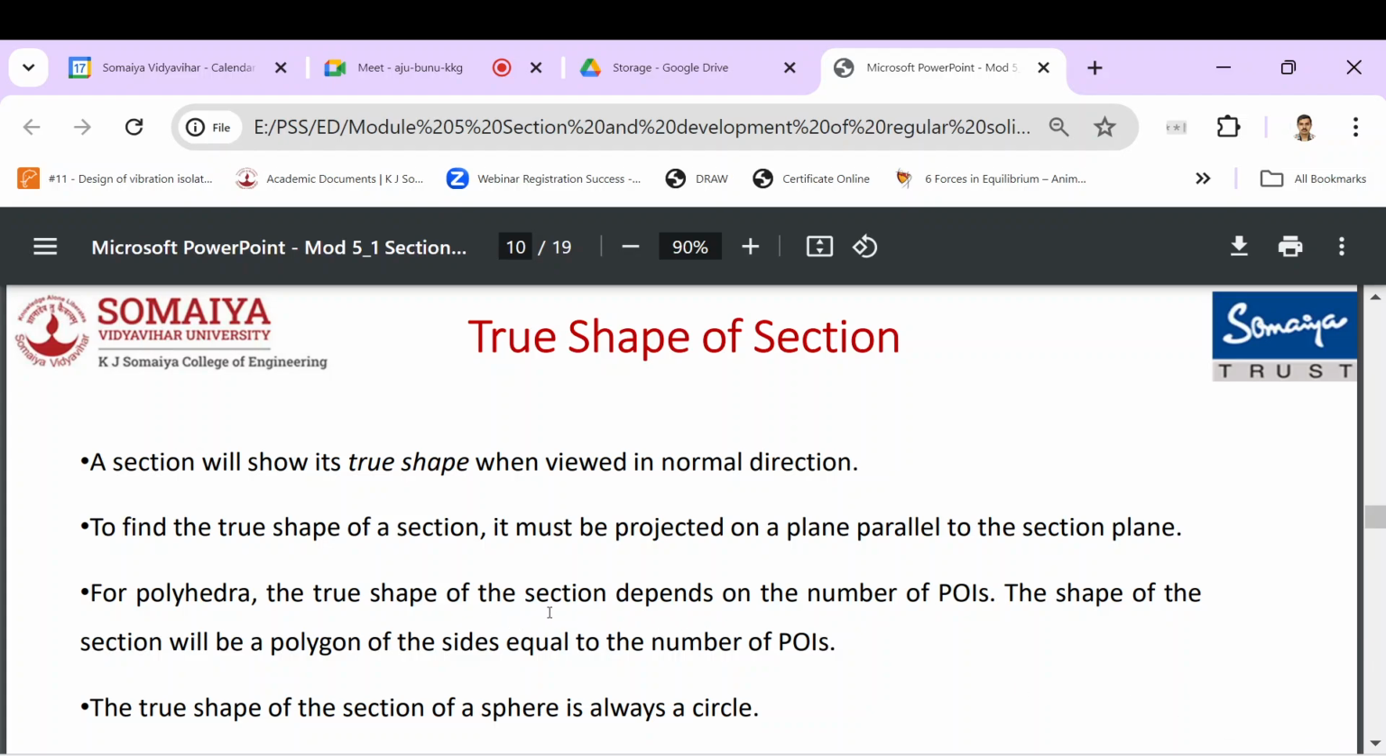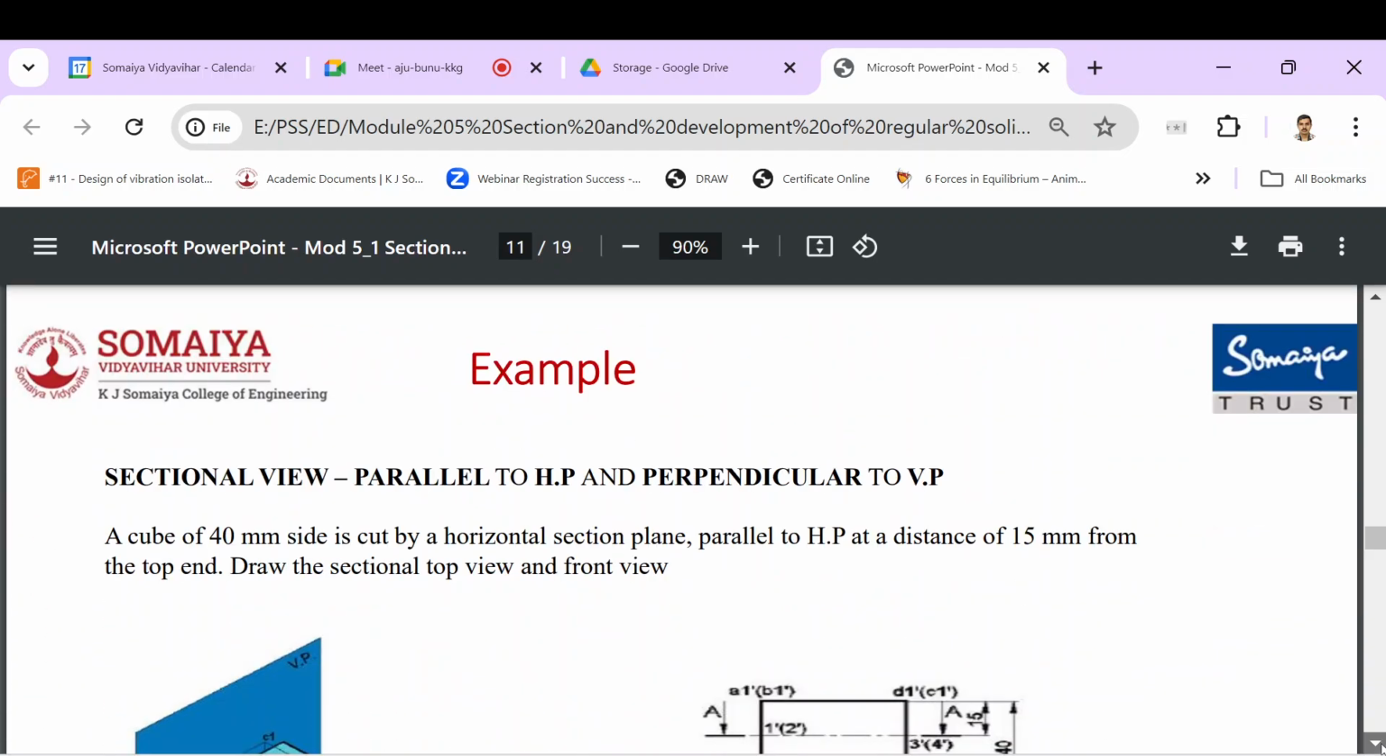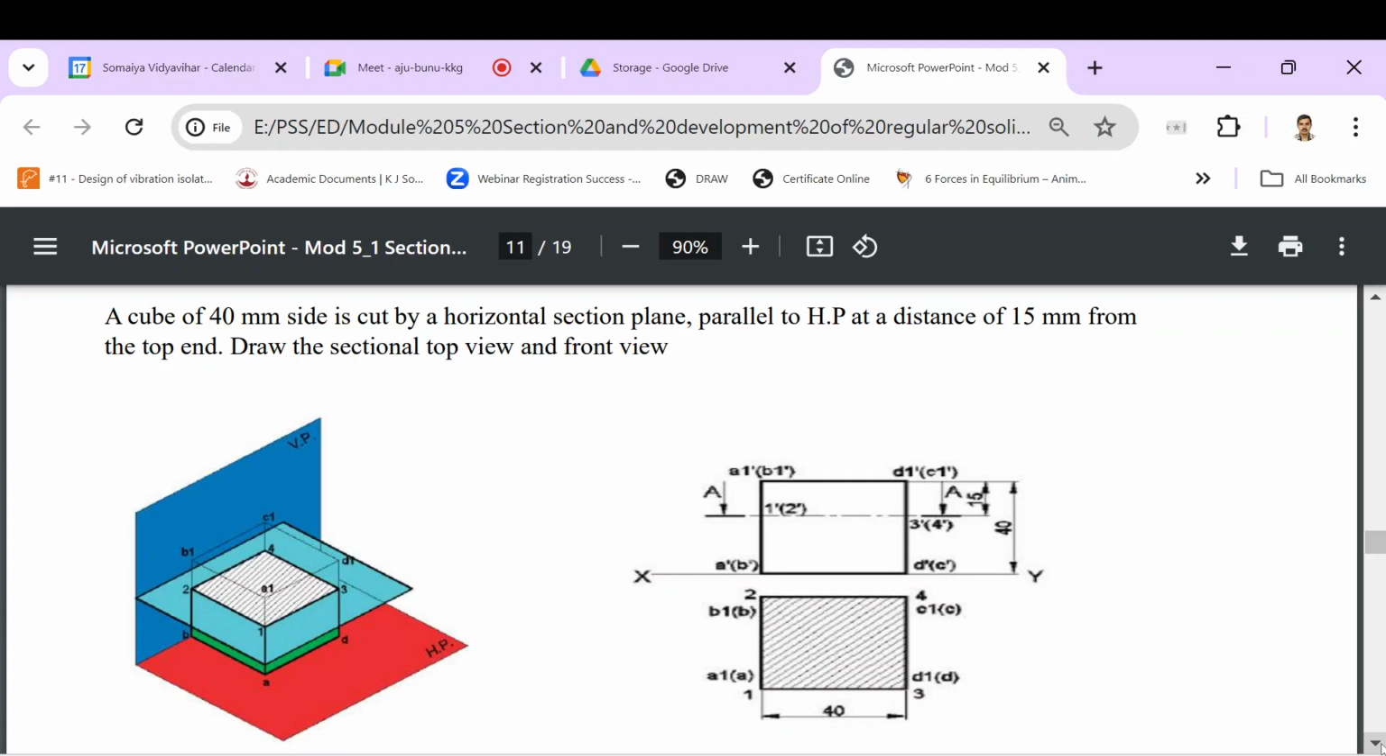For a polyhedral solid, the true shape of the section depends upon the number of points of intersection, and the shape of the section will be a polygon having sides equal to the number of points of intersection. Now, what do you mean by the number of points of intersection? I will tell you. Let us take this example.